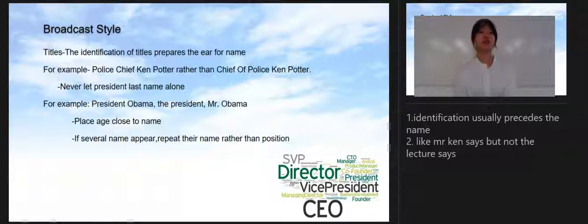Title. The identification of title prepares the ears for the name. Identification usually precedes the name. For example, Police Chief Ken Potter rather than Chief of Police Ken Potter. Never let President stand before a last name alone. For example, President Obama, not the President Mr. Obama. Place age close to the name. If several names appear, repeat their names rather than positions, like Mr. Young rather than a lecturer says.